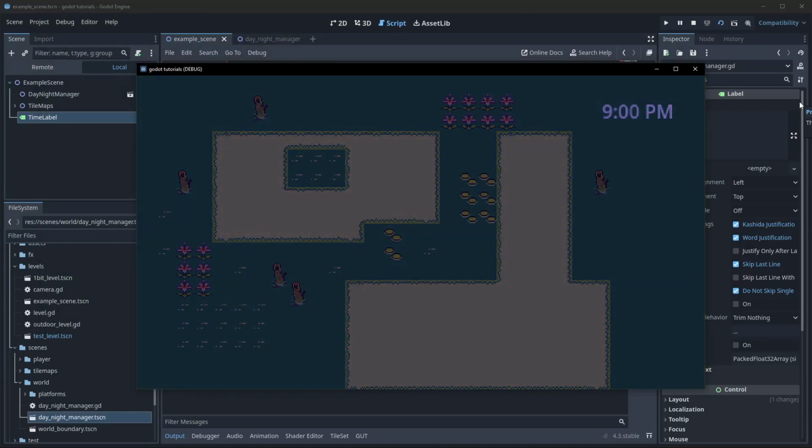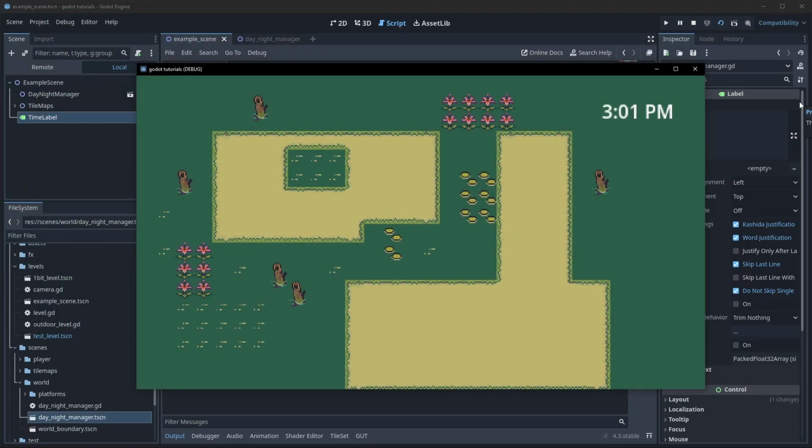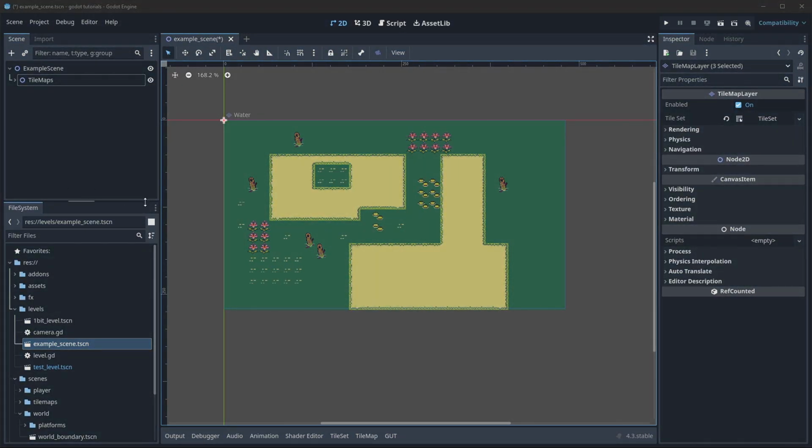In this video, we're going to be working on a simple day and night cycle for you to add to your game. So the first thing that we're going to be doing is looking at this example scene where we made the animated tiles in a previous video.